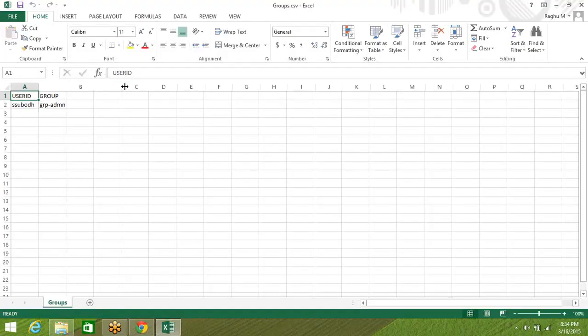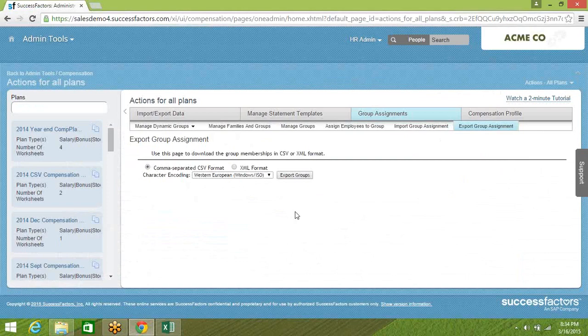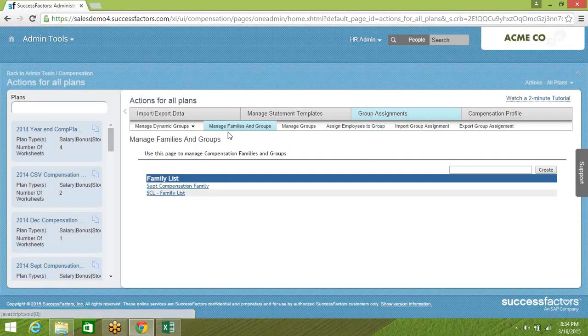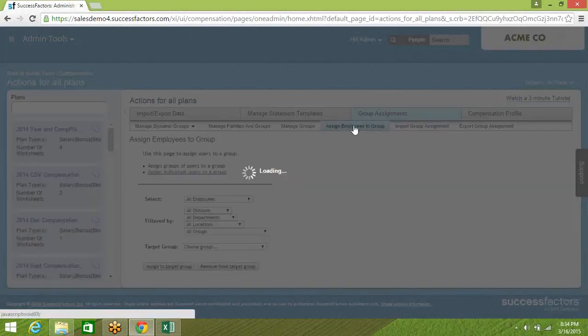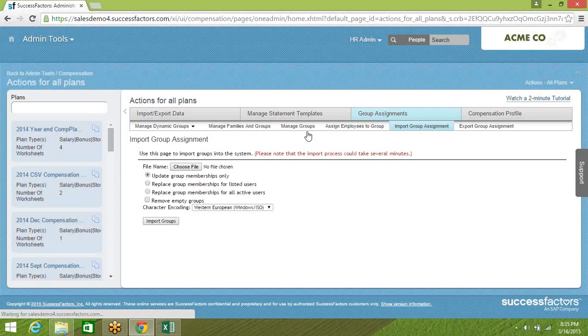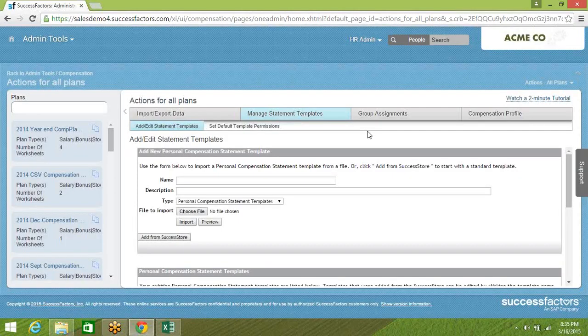And you can see here you can manage your groups, and this is families and groups, maintaining at a family level. That's fine. You can assign your employees to a group based on some criteria, and import group assignments. The assignments can be imported, and this is fine. I'll talk about the statements in a few minutes, but you always have such kind of options, guys.